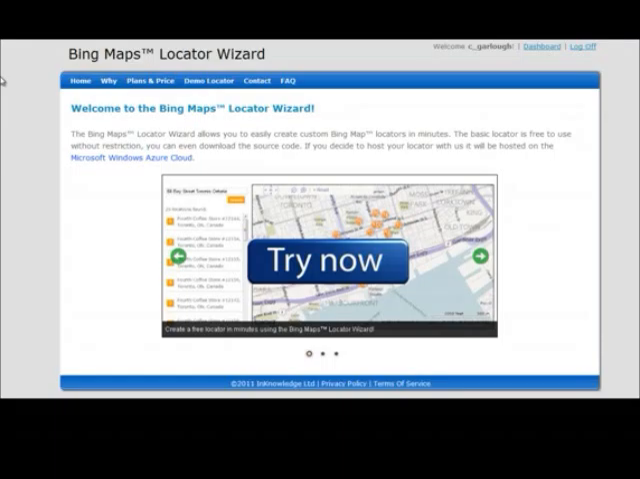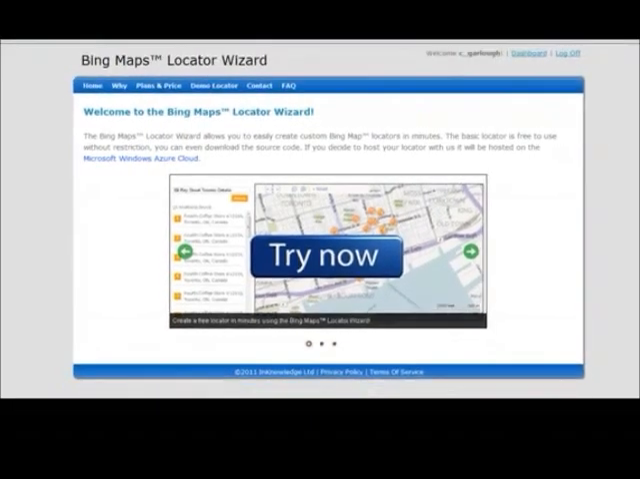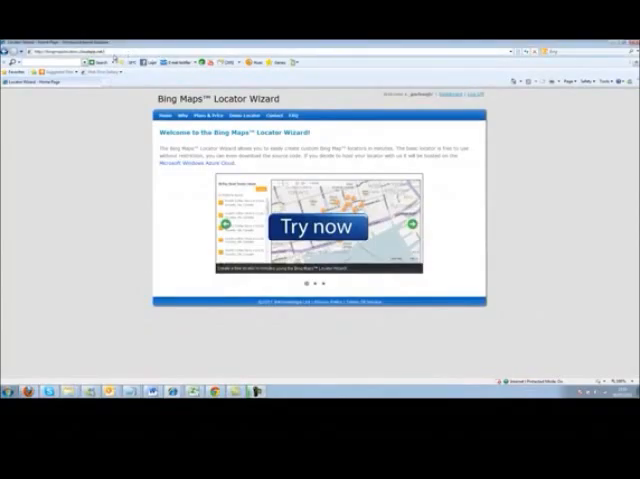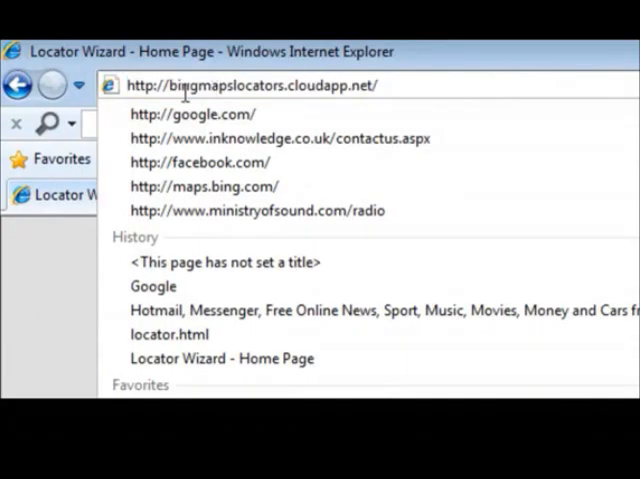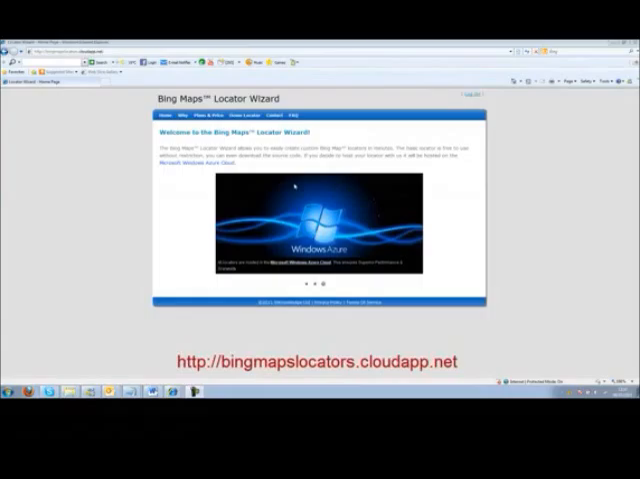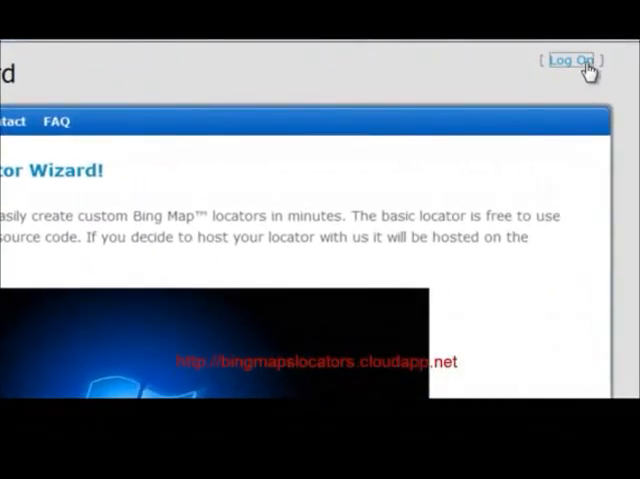can host and serve up your premise data, so things like store locations, ATMs for banks, or any kind of geolocation data on a map in minutes. And we're going to do this using the Bing Maps Locator wizard, which can be found at bingmapslocators.cloudapp.net.